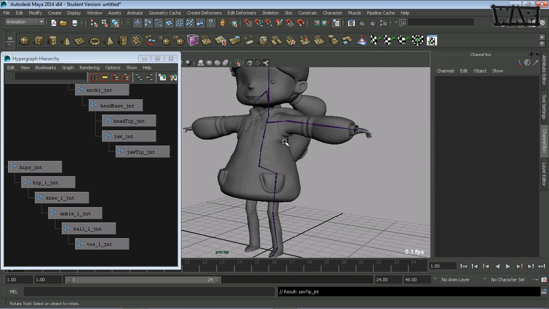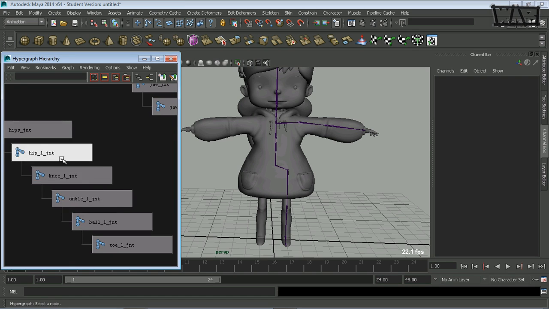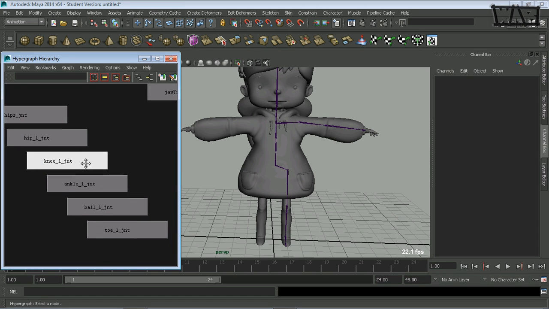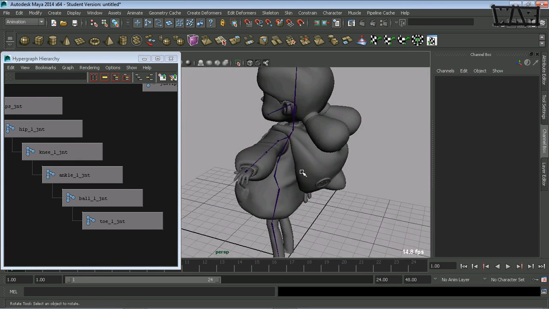The joints that belong on one side of the body, in other words, they're not straight up the center, like the leg and the arm joints, I like to put an underscore L underscore in the middle of the name so that I know they belong on the left side. Okay, the left side of the character, and that's what I'm referring to.